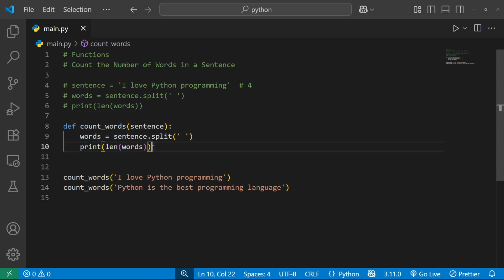We just learned something new. We just know how to split a string into a list, and after that we can do something with the list, for example, print the length of the list. Perfect.